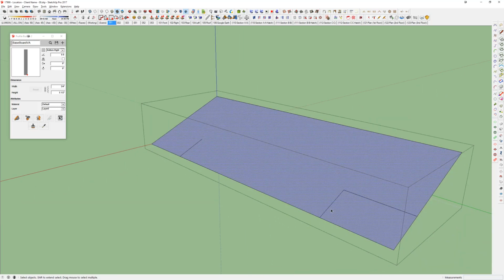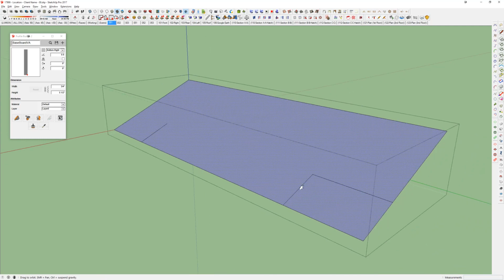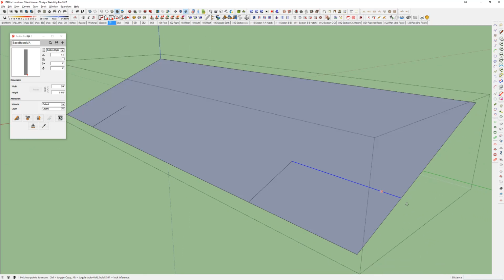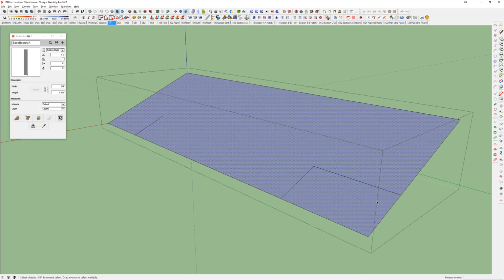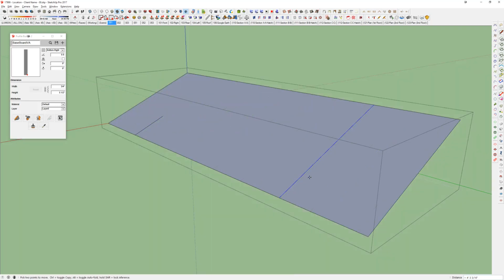Man, something's off on this model. I hate when that happens. There we go. So the wasn't actually intersecting the plane. There's something that was off just a little bit. So we'll just do this.